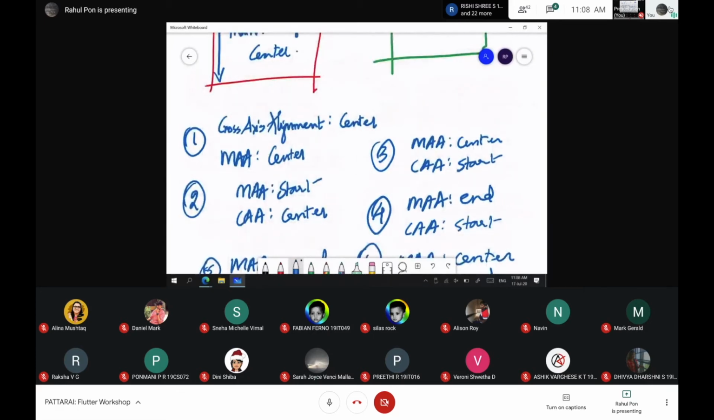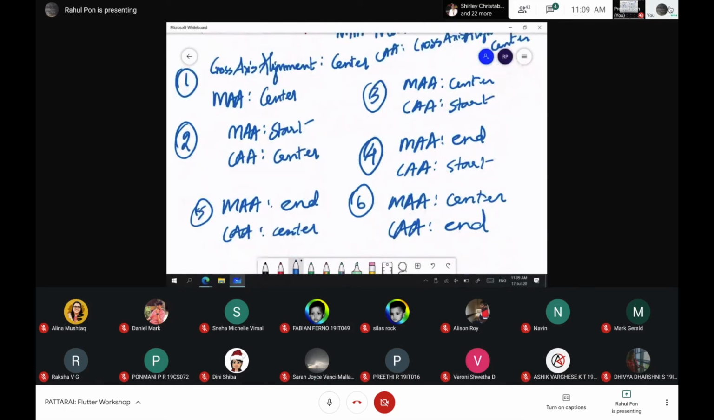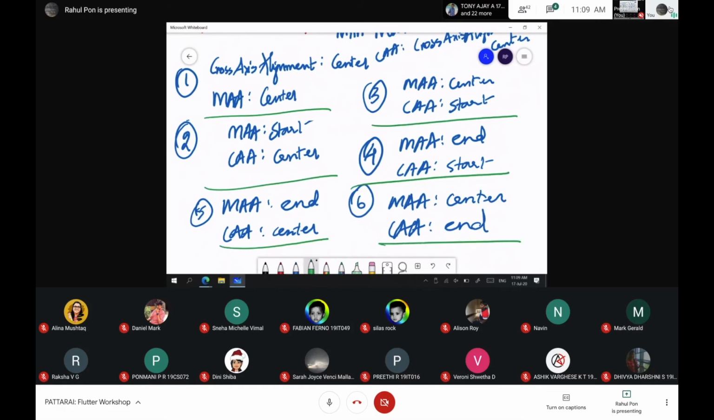Okay, so what you have to do is, for main axis alignment, you have to set something like mainAxisAlignment.center. For cross axis alignment, it will be crossAxisAlignment.center, something like this. So these 6 combinations, I want you to try them now. This is the first one. Let me know when you're done with these 6 combinations.